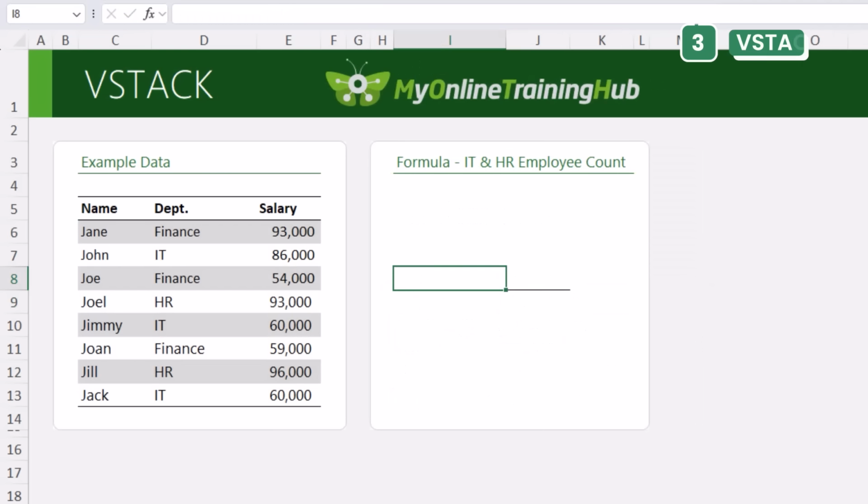Here I want to create a mini summary table with the IT and HR departments' employee count. So I can use VSTACK to create the table. The first row of the table will be the headers. I can pass them to VSTACK in an array. The first header is IT, followed by HR. Close my curly brace. That's my first array, comma.